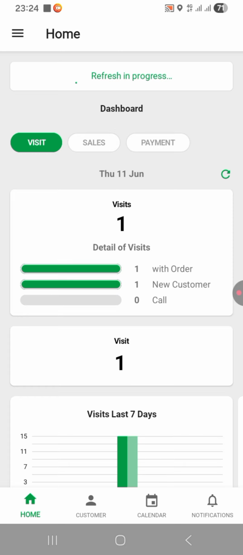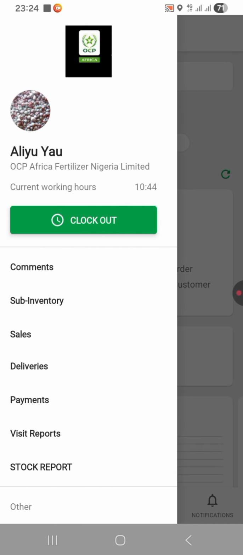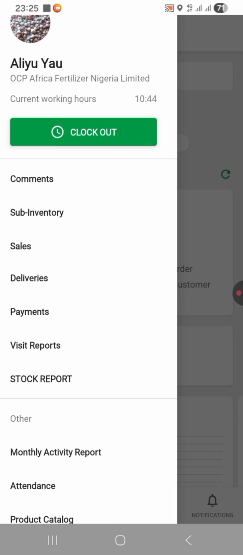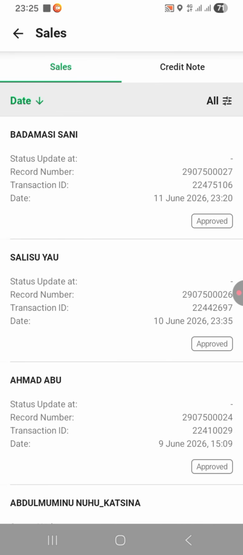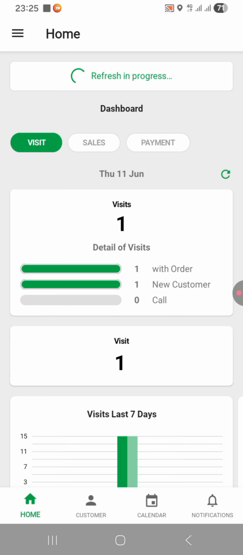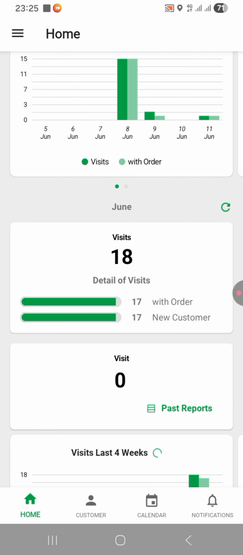So to know whether this particular farmer has been registered and the sale is recorded successfully, we are going to click on this to check the sale report. So you see, our farmer has been registered and the sales has been recorded. So that is all. That is how to check whether everything is all right and whether the information has been sent to the database.